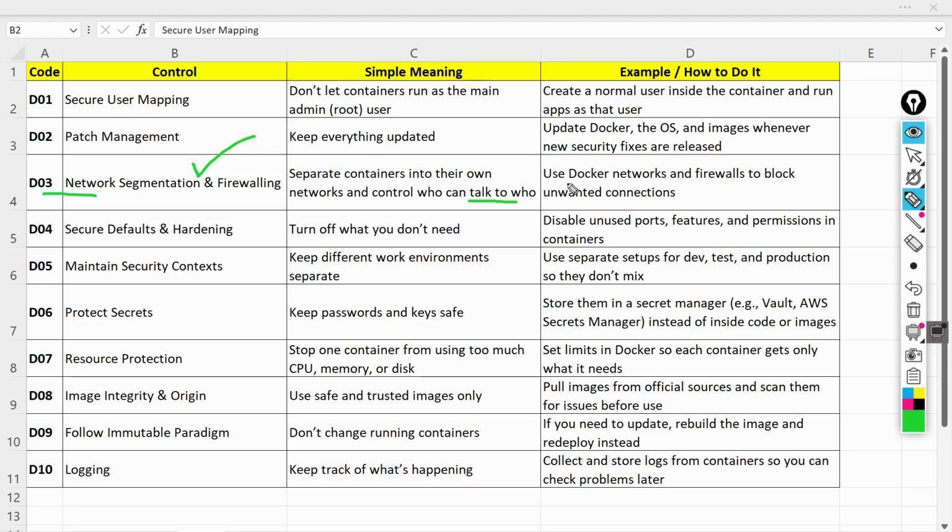Here, if you see the example, use a Docker network and a firewall to block the unwanted connections. Consider the same front end, back end, and database example here also. We can set up different isolated networks for each and every container for back end, front end, and database. By that they are not able to communicate with each other. Only when a network bridges them are they able to communicate.